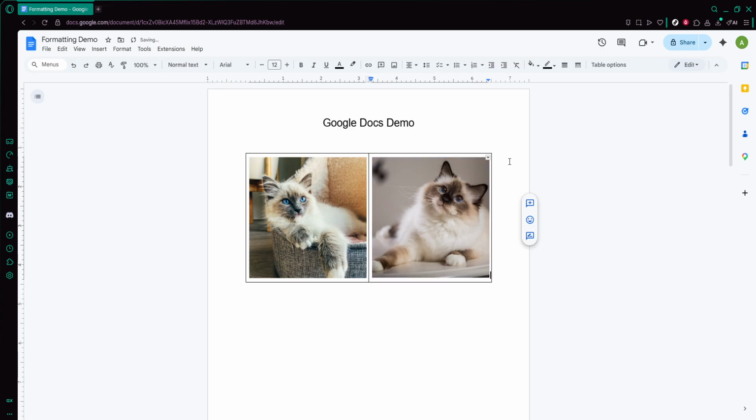If you'd like a bit more space between the two images, you can widen the columns. Hover your mouse over the vertical line between the 2 cells until you see the double-sided arrow, then click and drag to adjust the column width. You can also drag the outer edges of the table if you want the whole thing to take up more or less of the page.